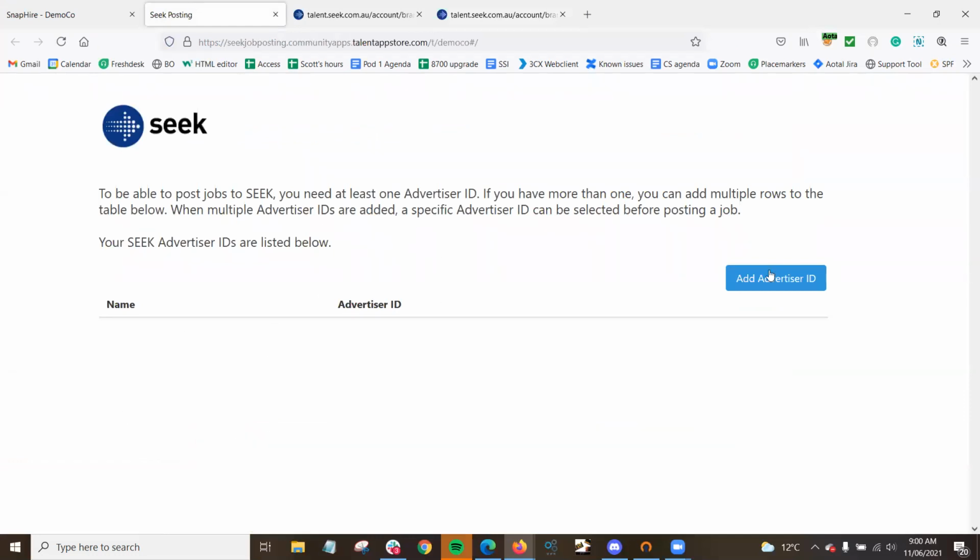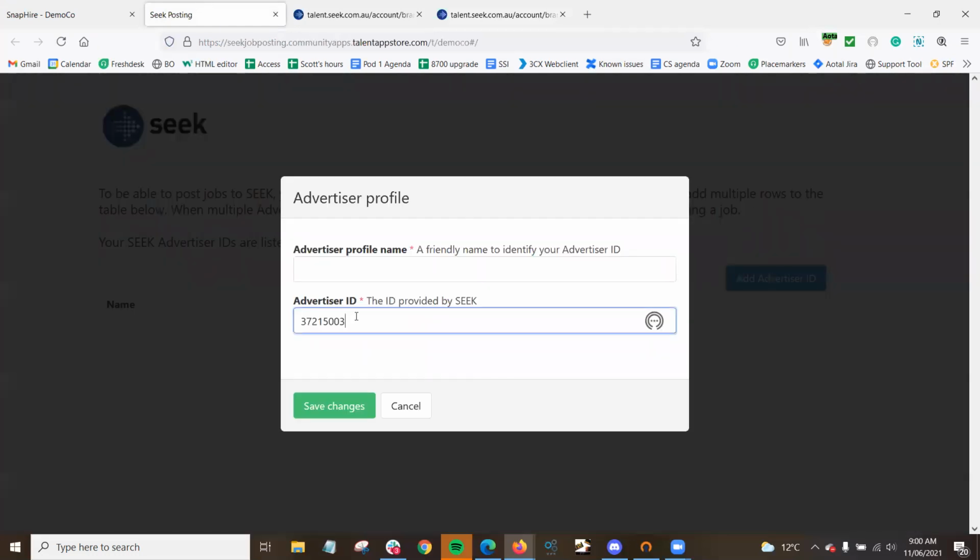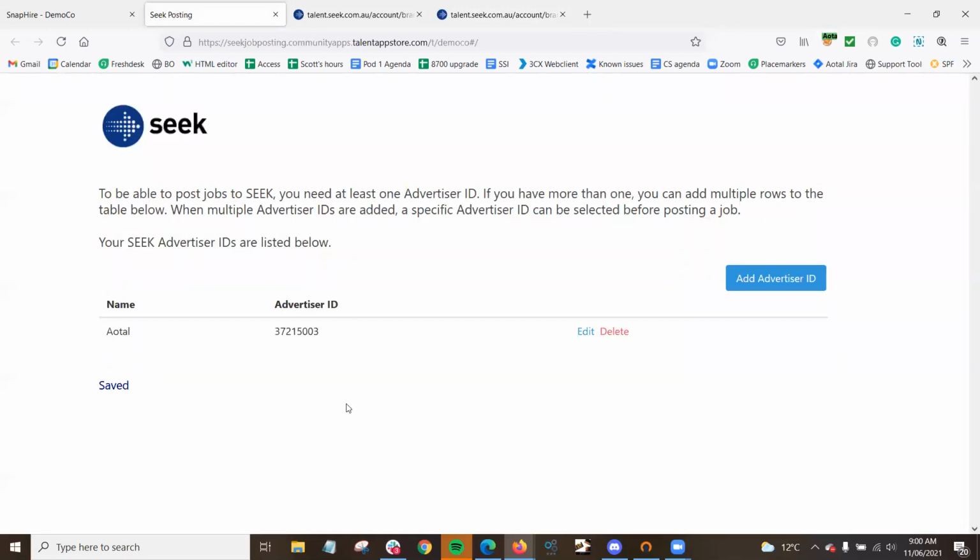come back into our Seek job posting app, add advertiser ID, pop that in there. The name here is just a company name, just for your own reference. This will be especially important if you do have multiple Seek accounts linked to your SnapHire. If you do have multiple accounts, you can add another one now. We can see that's been saved, that's great. We can now exit out of this app.